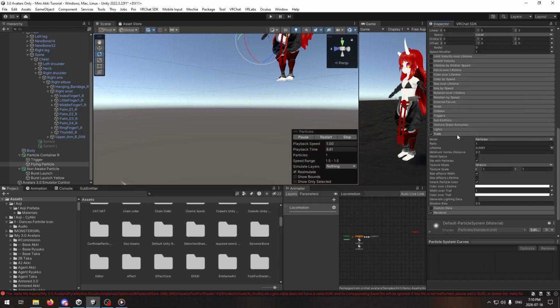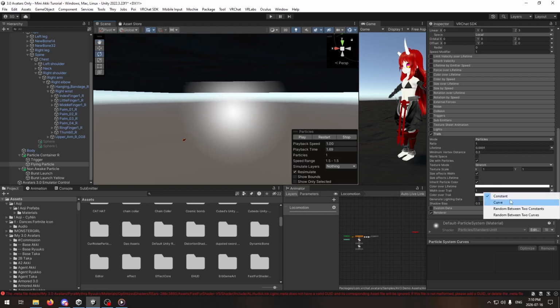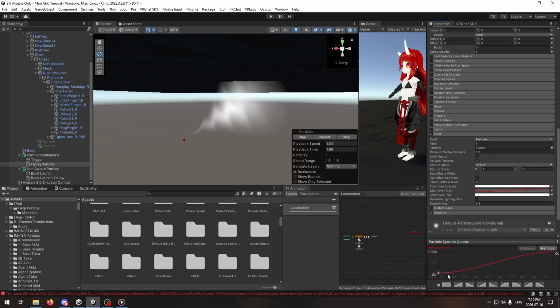So we're going to change the trail here. If we put it to tile, does it? No. We'll put it to stretch. But instead of having it this big, we're going to change the width over trail. So we're just going to pause it while it's flying so we can have a better view. And we can have it a curve, so you can make the start smaller. Make the end smaller as well, and have it like a curve, like it's following the curve I have here.